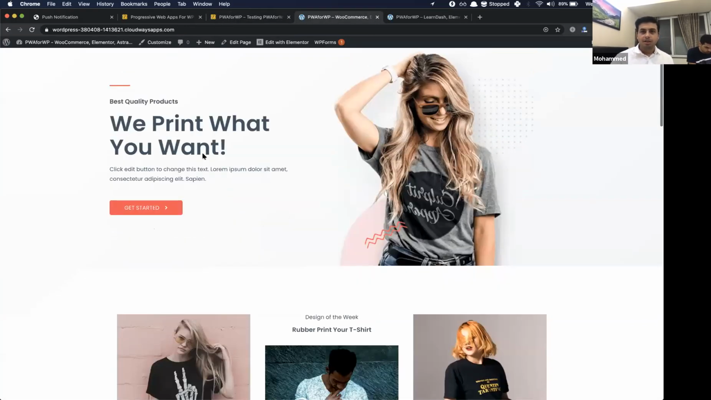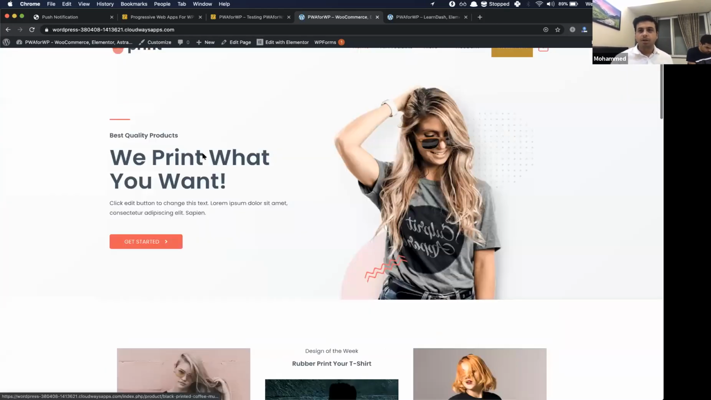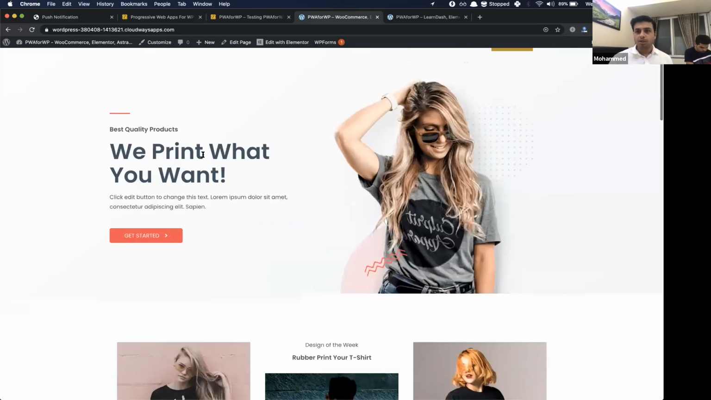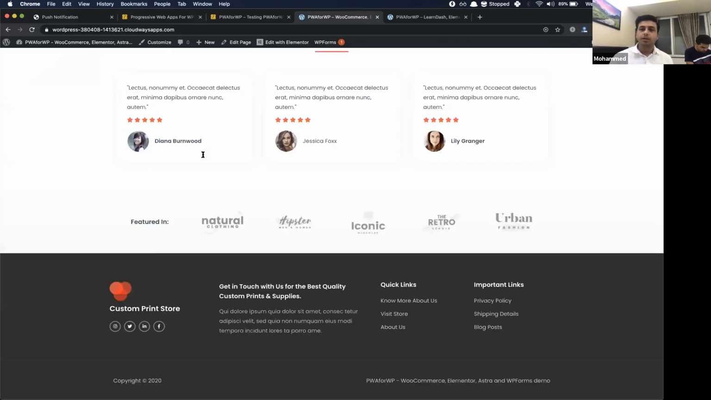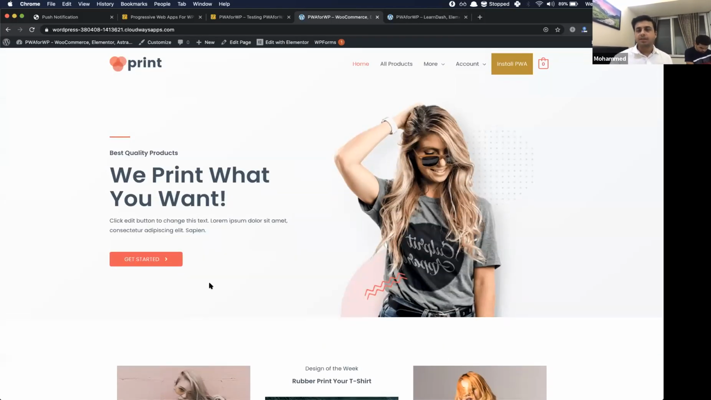So this is a WooCommerce type website that is fully built with Elementor and WooCommerce, and it is built with the Astra theme. And this whole UI can be visible through the PWA installation. Let me share with you on the mobile phone how this experience looks.